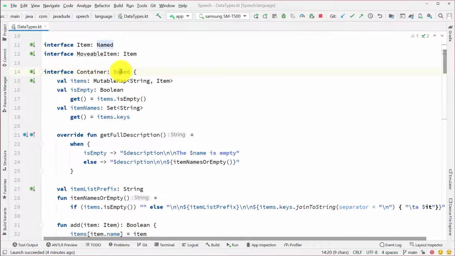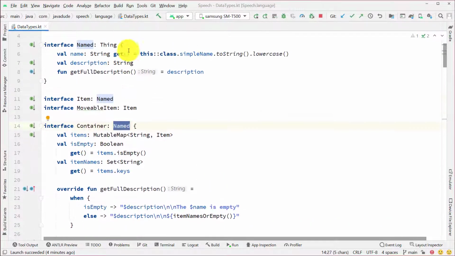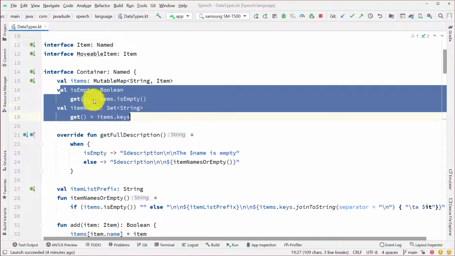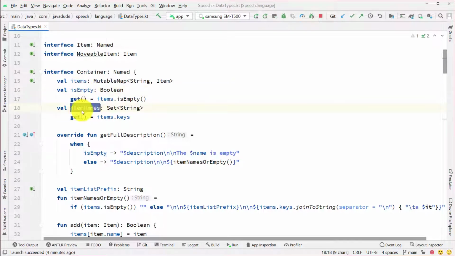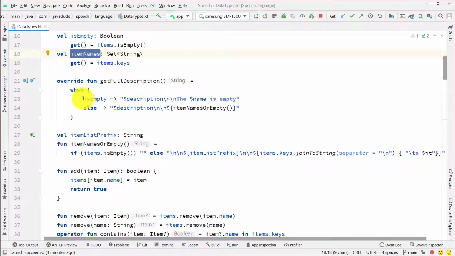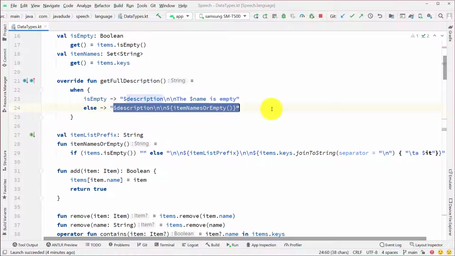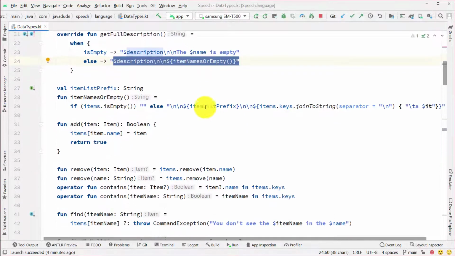A container is also a named thing, so it's going to inherit those same functionality. And inside here, it has items, some functions to be able to say, is it empty, and what are the names of the items? Items is just a map of things. The full description says if I'm empty, print out empty. If I'm not empty, print out the names that are inside there.